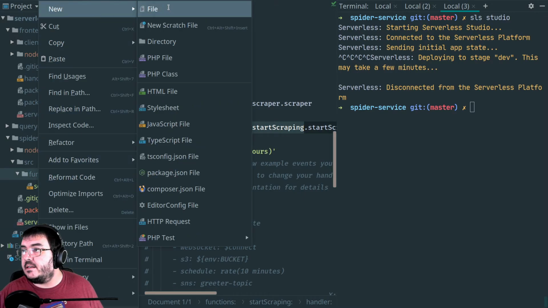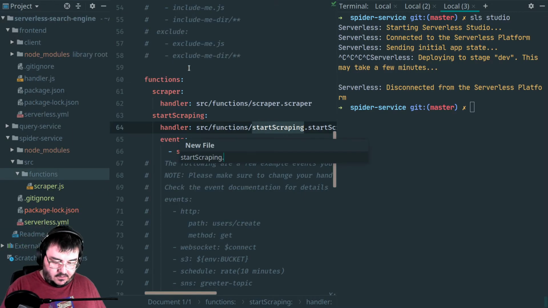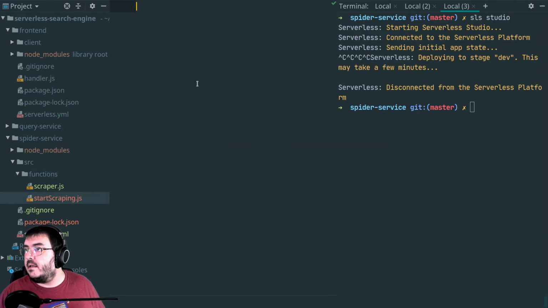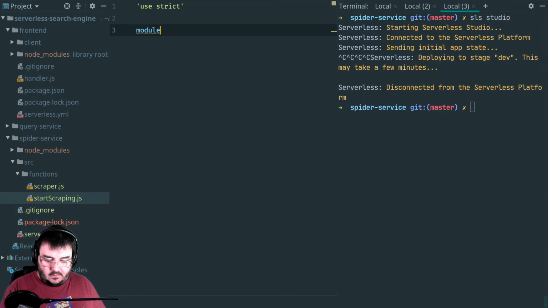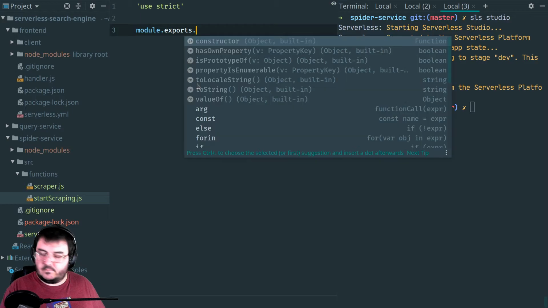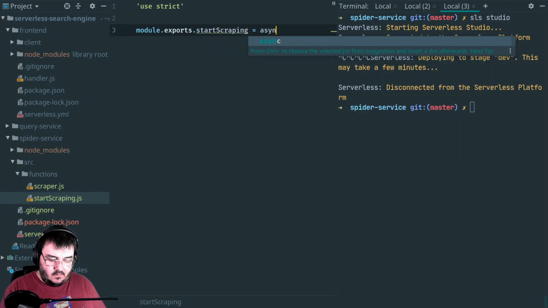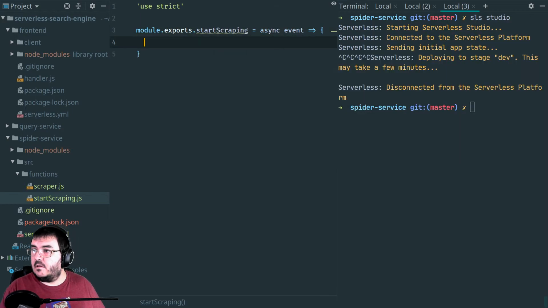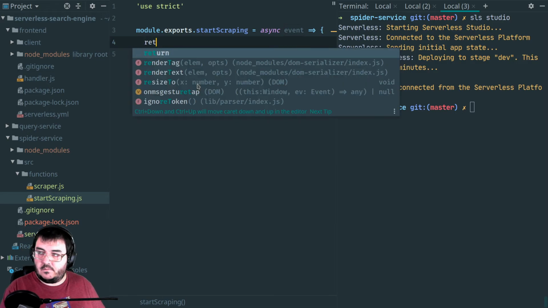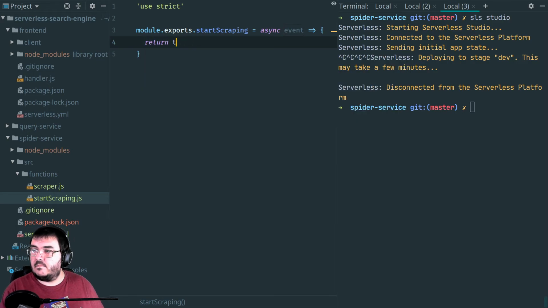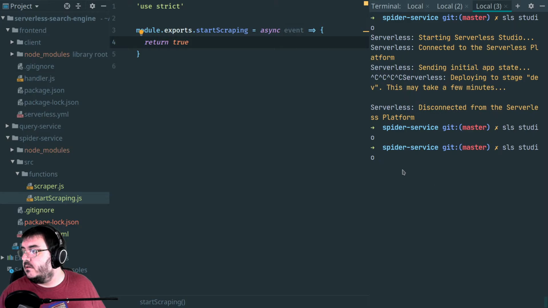So let's just create the file .js, and I'm going to do a very basic function on this very quickly. That should work. This is the studio, so let's redeploy that.